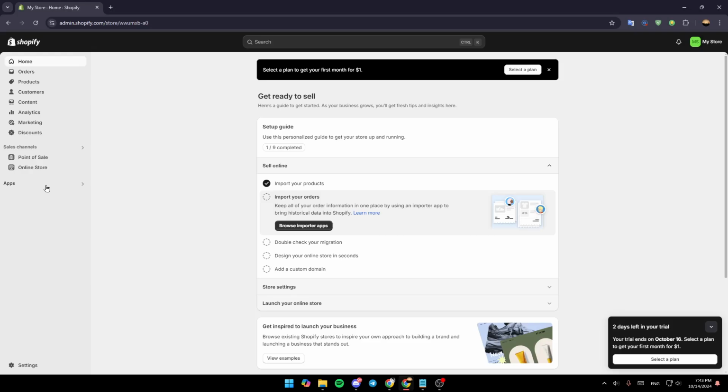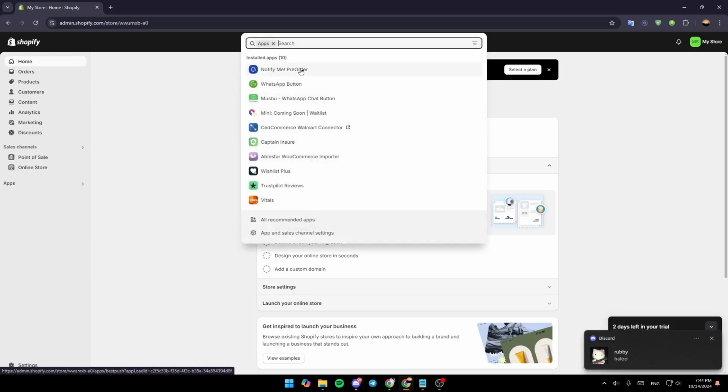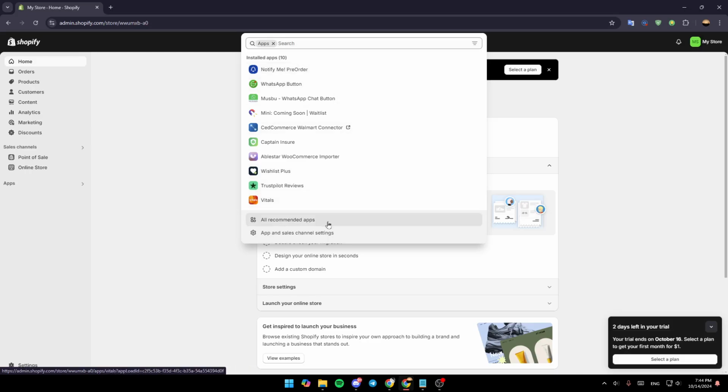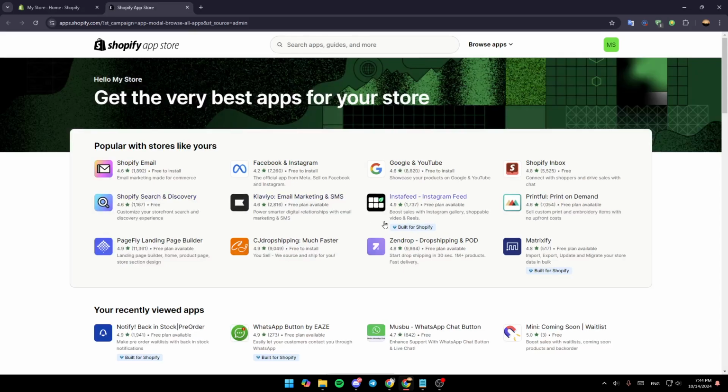So basically, guys, in order to get the WhatsApp chat, go ahead and click on apps. And then here, you're going to find all of your installed apps. And here in the bottom, you're going to find all of the recommended apps and also app and sales channel settings. So right now, go ahead and click on all recommended apps. Then once you're here in the bottom, you're going to find get more recommendations in the Shopify App Store. Go ahead and click on Shopify App Store, and then you're going to be redirected to this tab right here.